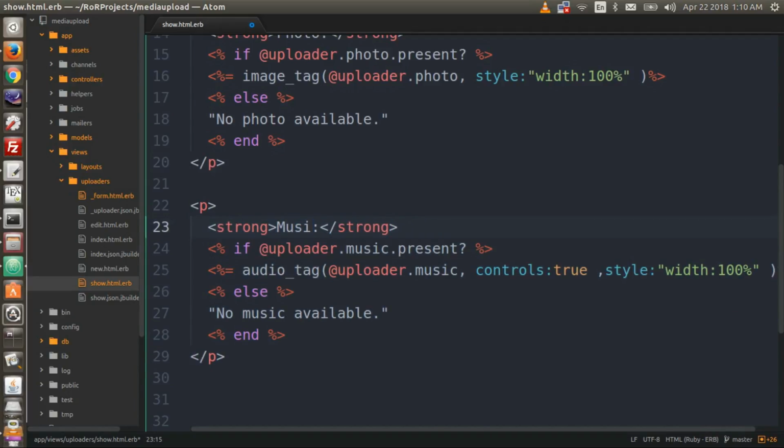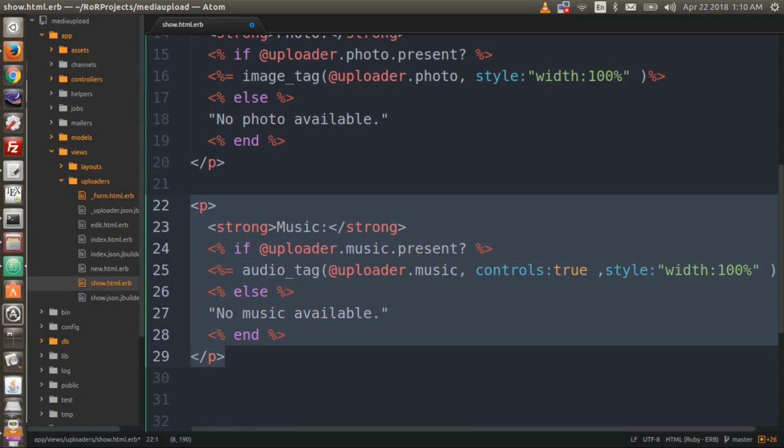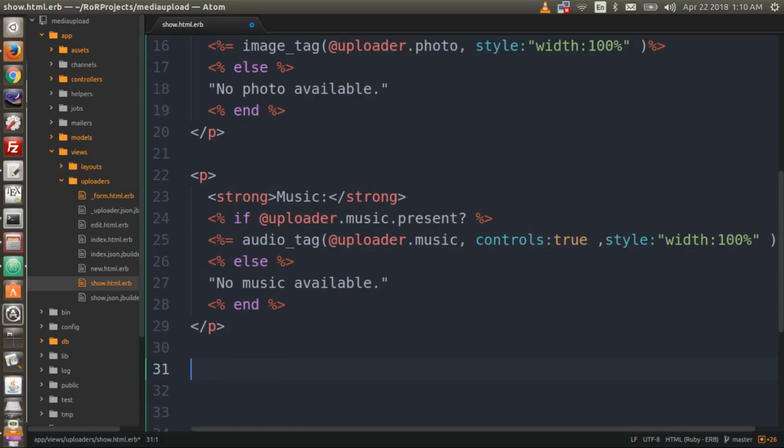Now copy this and paste it below, and we will replace everywhere where it says music, replace it with movie.